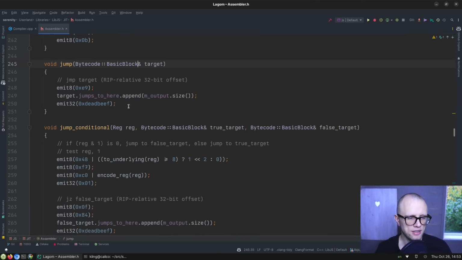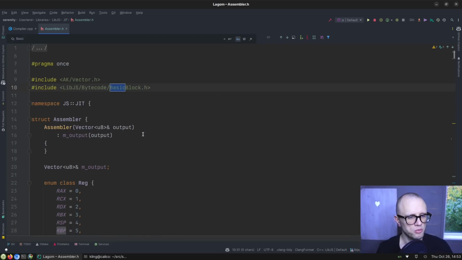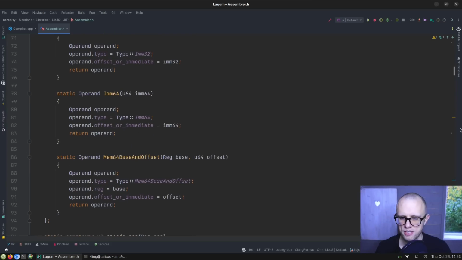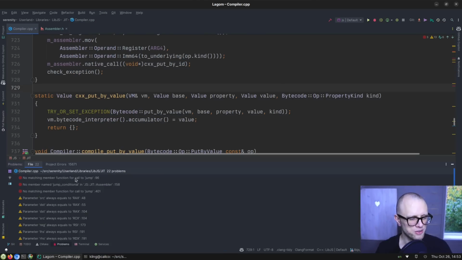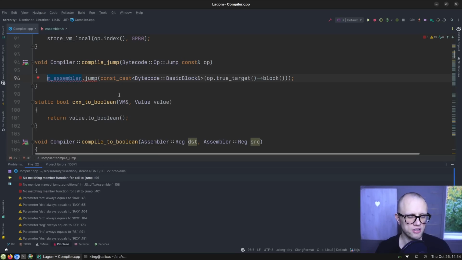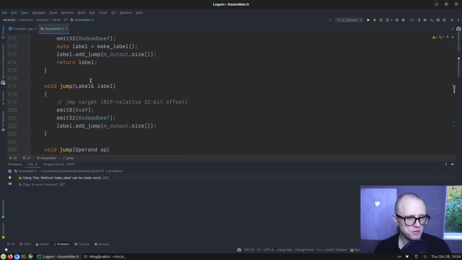So it has these APIs for jumping to a basic block or jumping conditionally to one basic block or the other. And we just need to get rid of those so that they don't exist, because if they don't exist, we have no more references to libjs inside of assembler itself. So let's delete them and then see what we have to do to make the world work again after we've done that. So compiling a jump, we can no longer just jump to a basic block, but instead we have to jump to something. And what we can jump to is a label. So that's kind of the assembler API that we have.